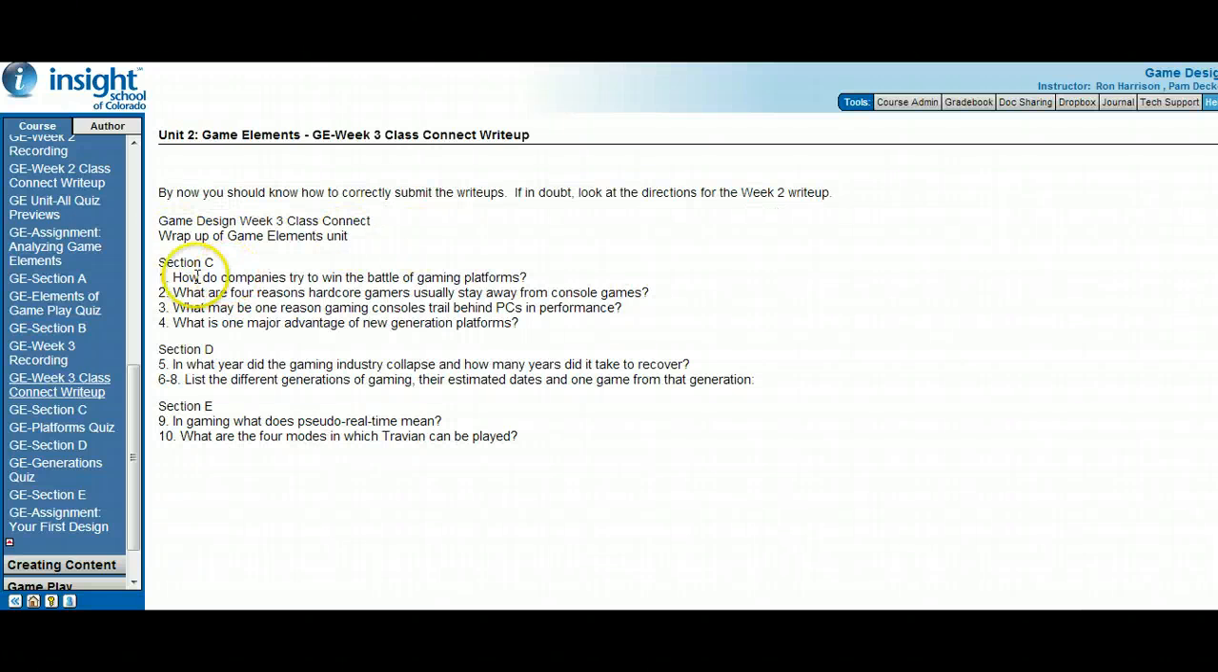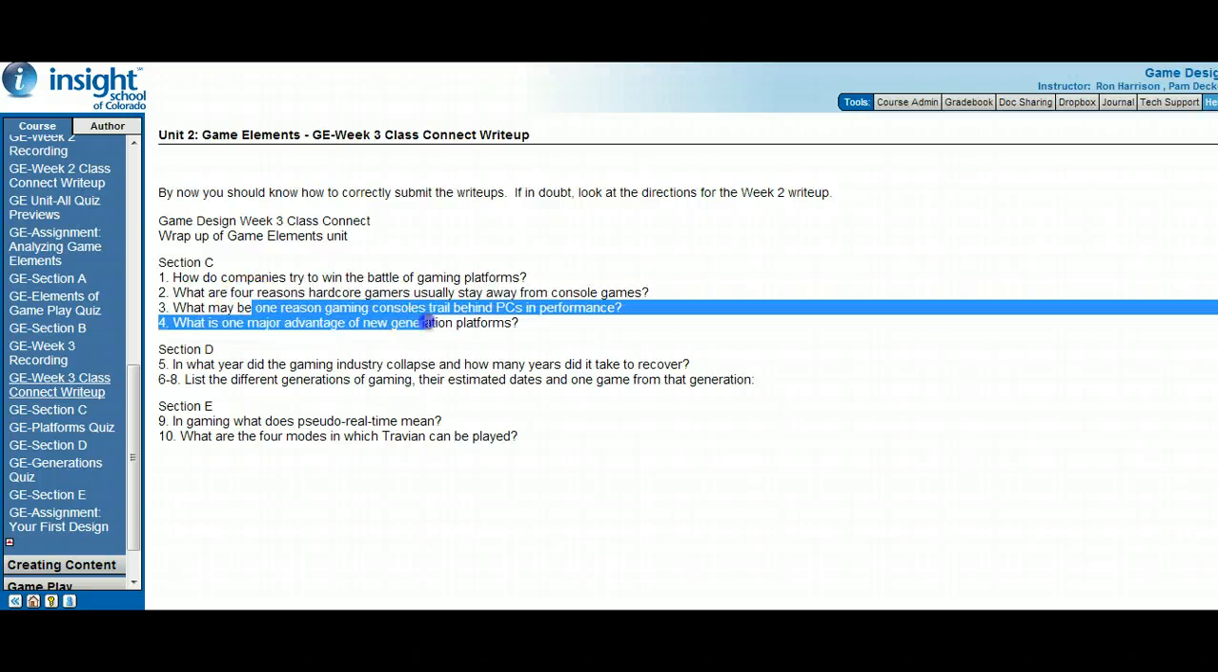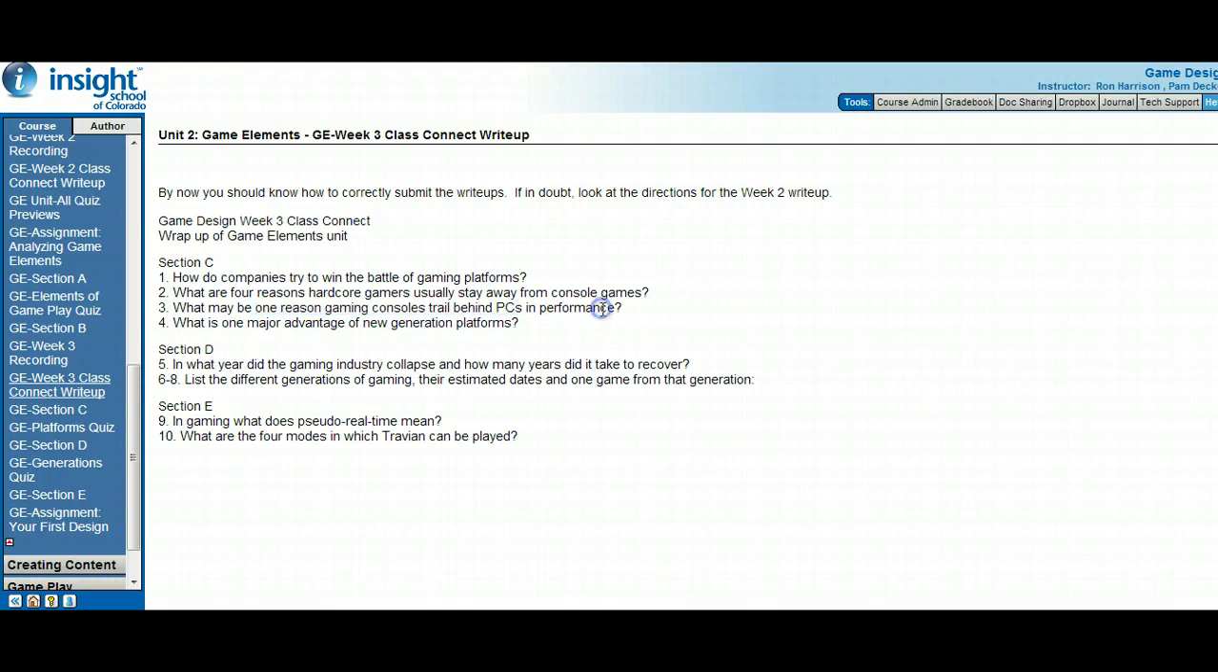So as we look at the write-up, how do companies try to win the battle of gaming platforms? What are 4 reasons hardcore gamers stay away from console games? What may be one reason game consoles trail behind PCs in performance? And what is one major advantage of new generation platforms? So let's answer those questions as we learn about this content.